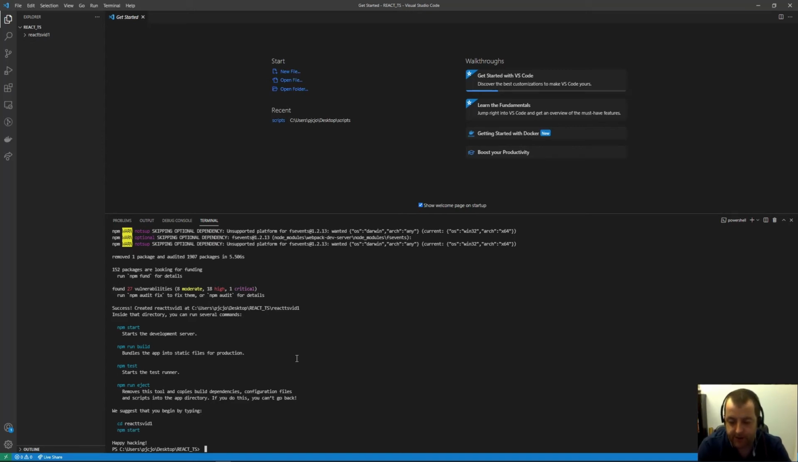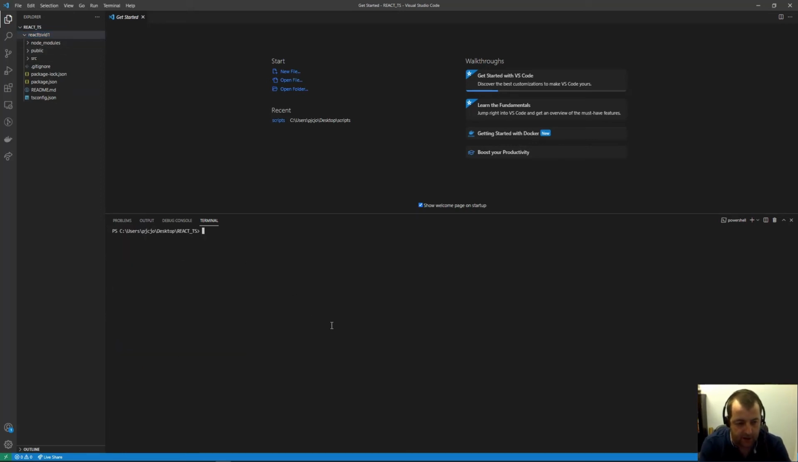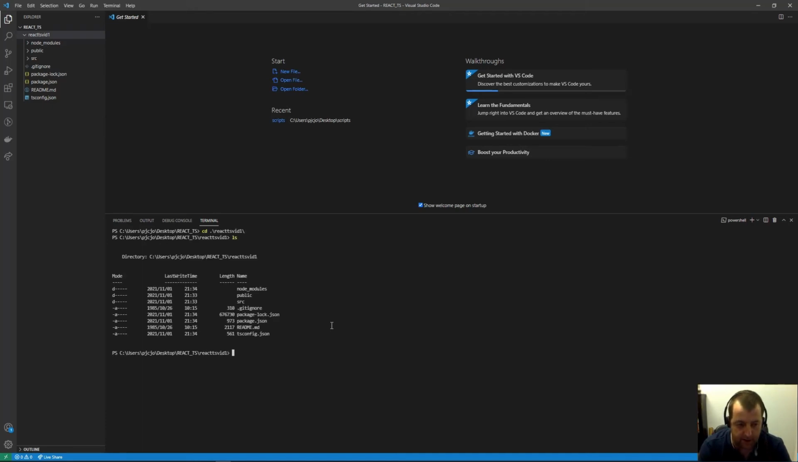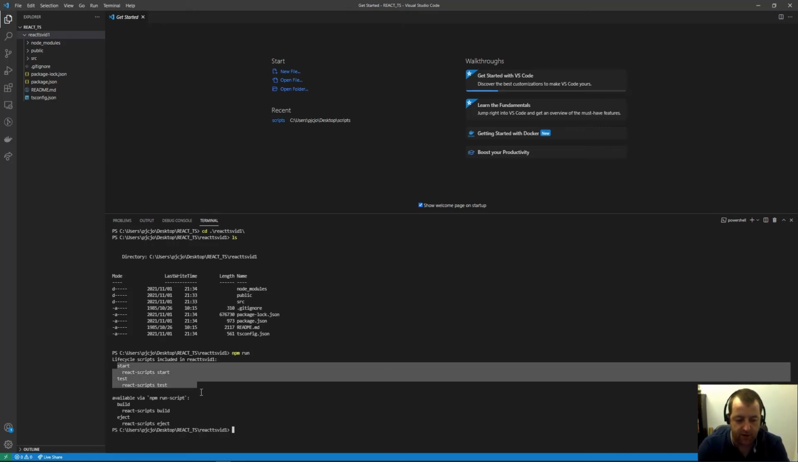Great. So now that npx has finished creating our React app, if we go to the top left of our Visual Studio Code, we will see the app there. I'm just going to clear this for a second, and now I'm going to go into that folder. So there's everything. The next thing we can do is run npm run, and that will list all the npm run commands.